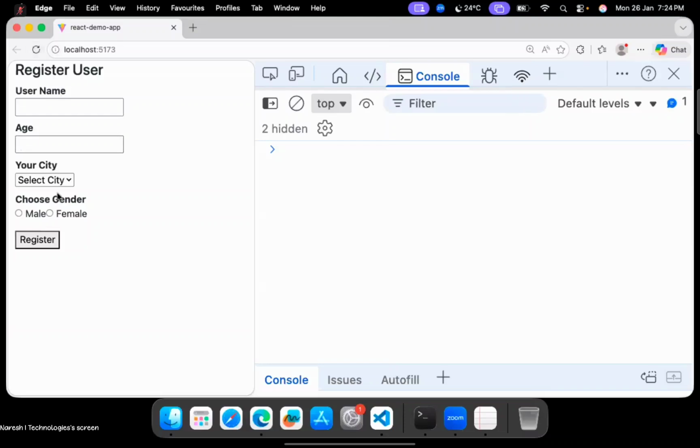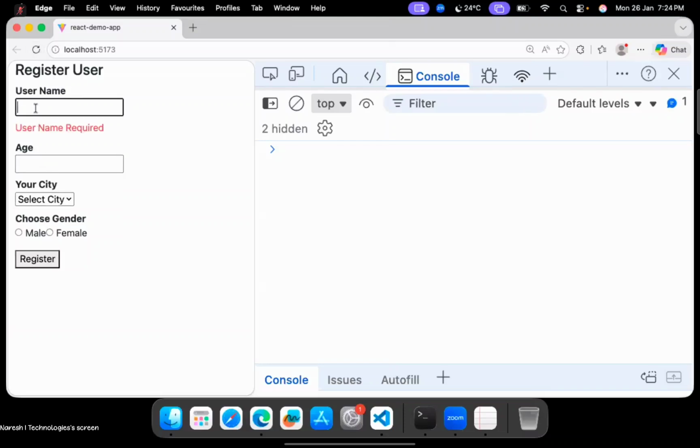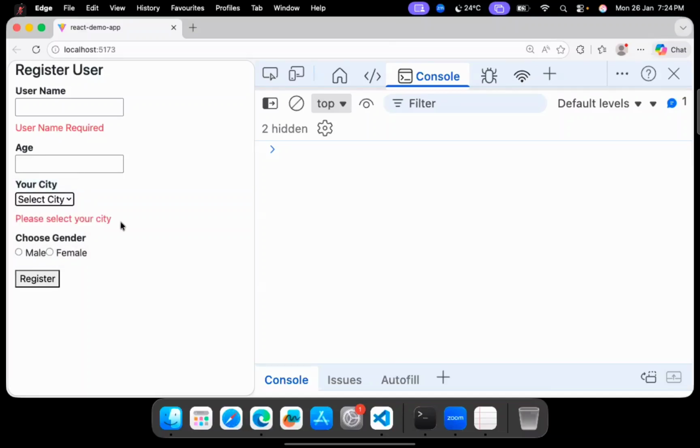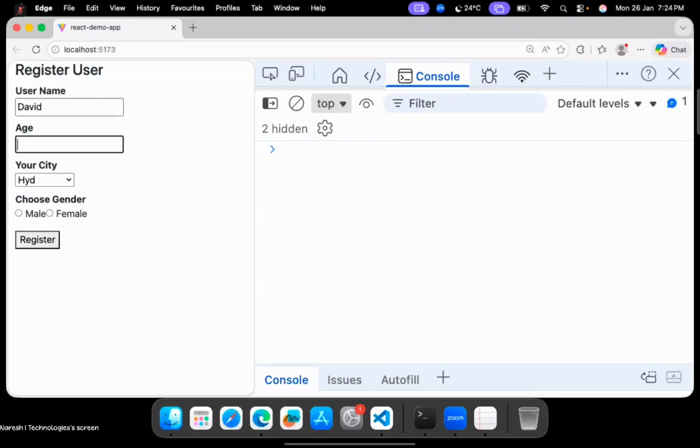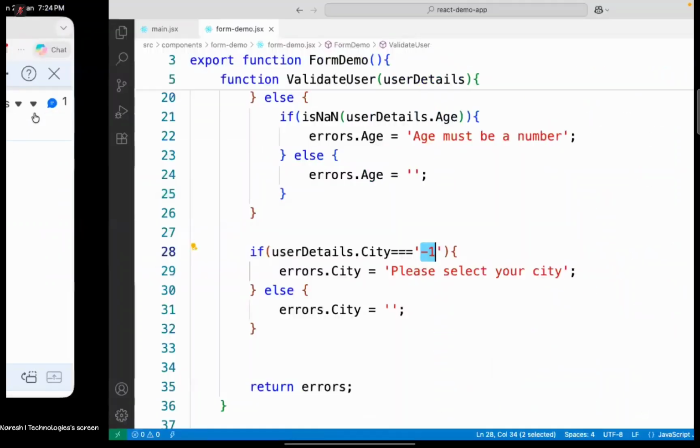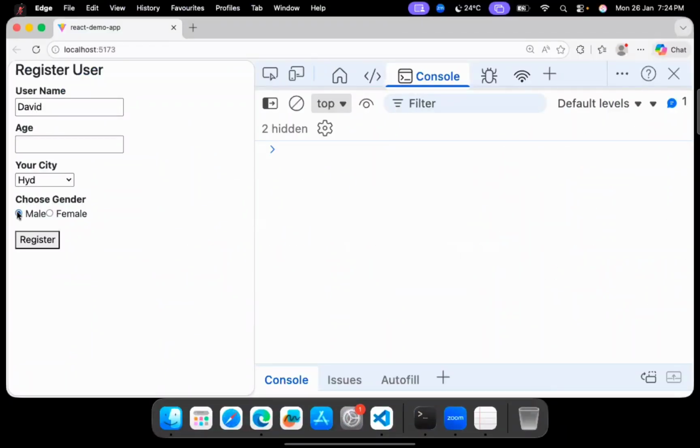Now you can see I'm entering here. I'm not selecting a city. Then it should show that please select your city. And when I select the city, it is going to hide that message. So we can verify whether the city is selected or not. For everything, we have to write the logic manually. So you try for the drop down also.